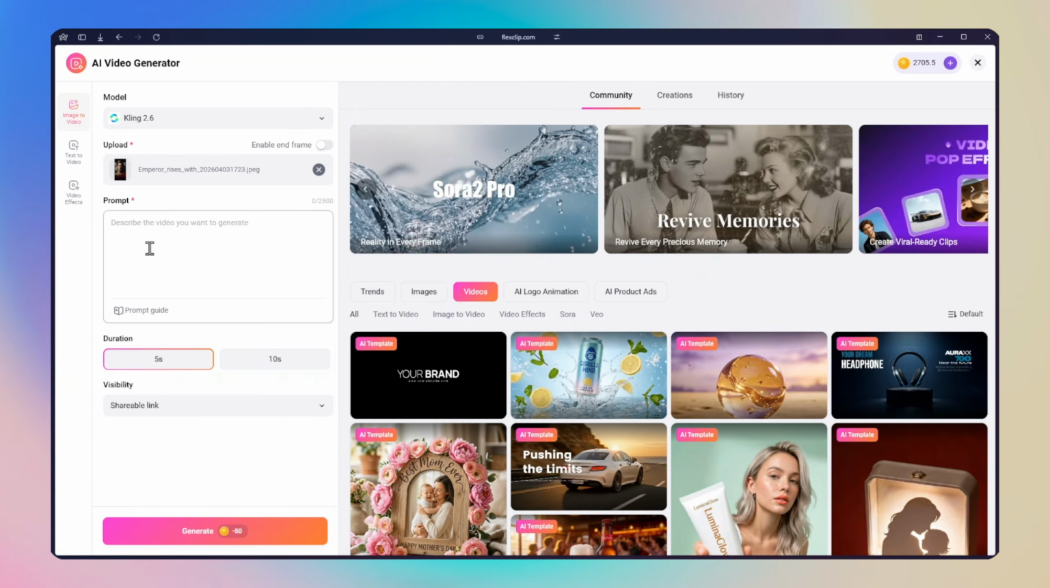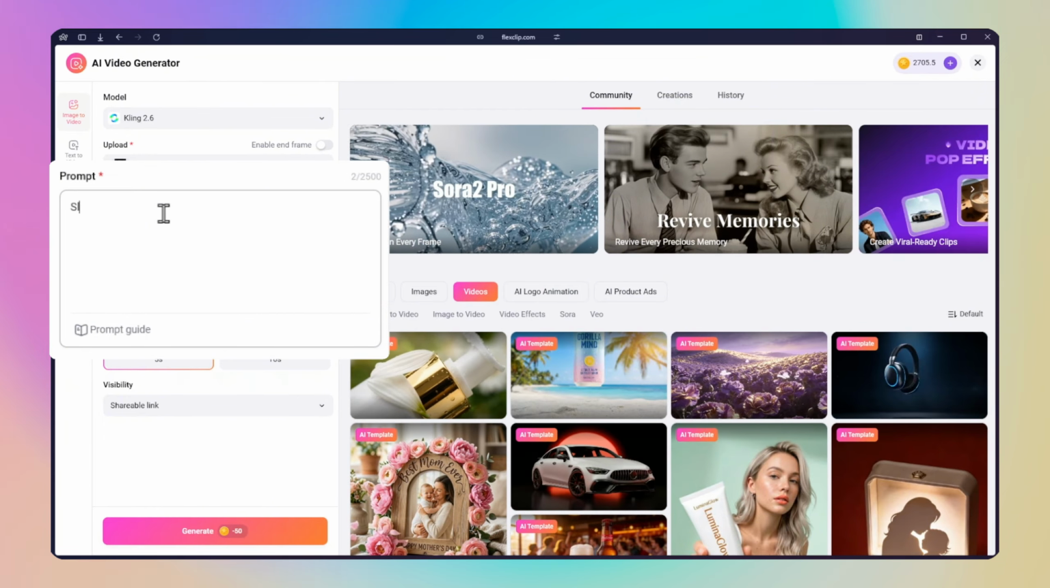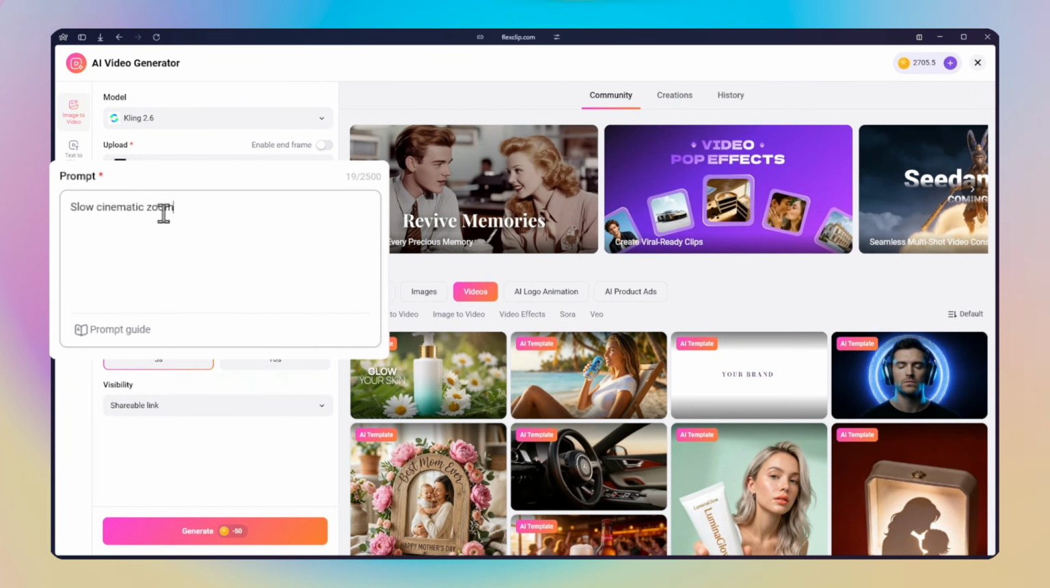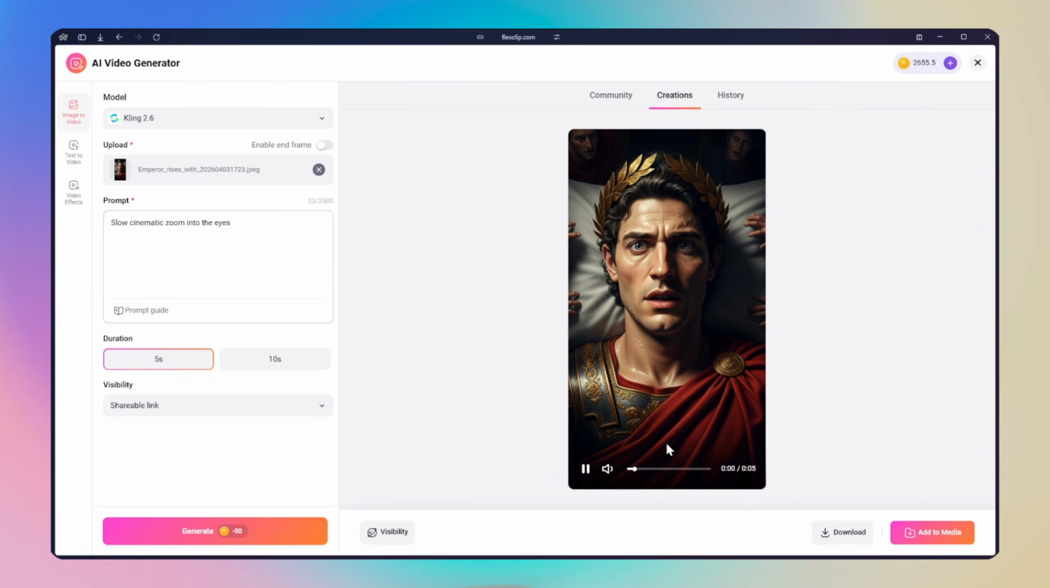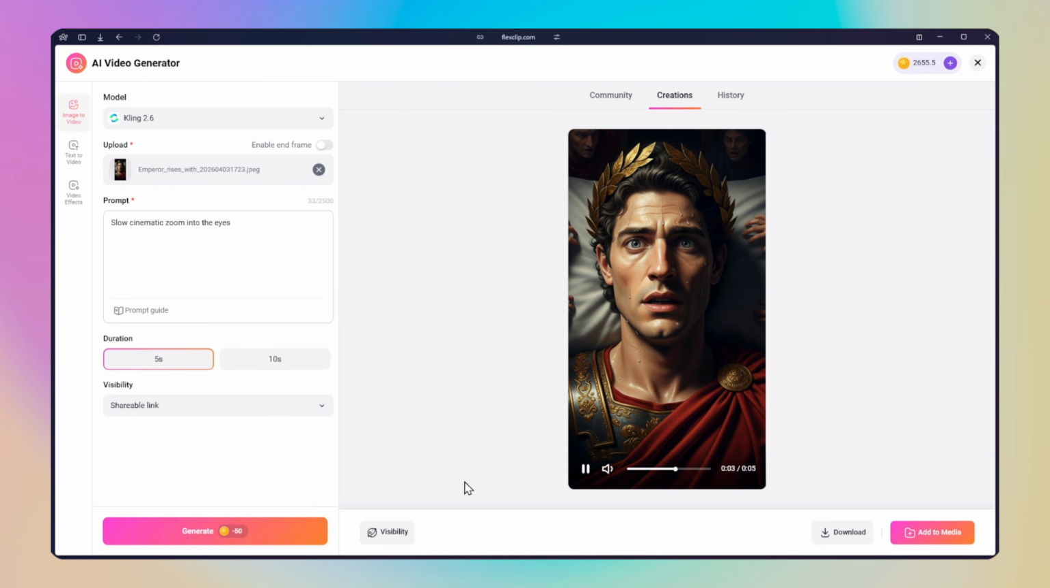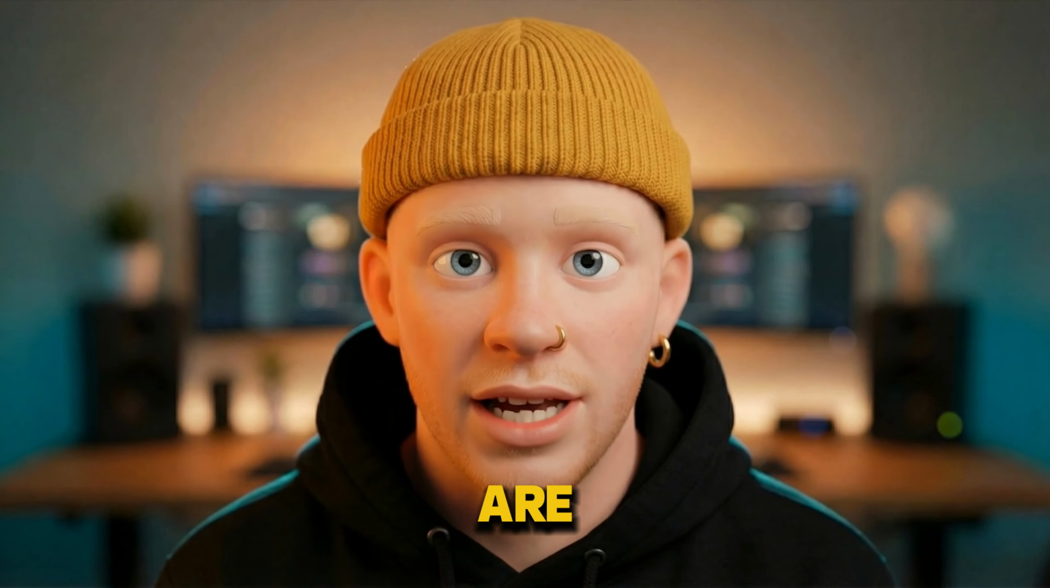In the motion prompt box, type a simple instruction like slow cinematic zoom into the eyes or flickering torchlight shadows. Click Generate and wait for the render to finish. Now repeat this for your other 4 images. Download all 5 video clips once they are ready.